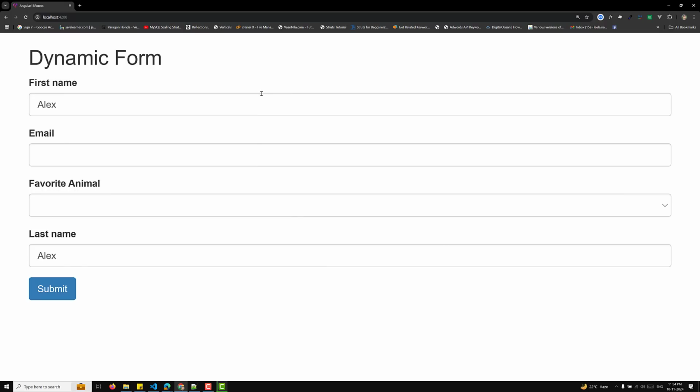We can create it using reactive, or otherwise template driven forms also we can do it, but by using reactive forms it will be very easy. So right now we have implemented it very clearly, right? This is all about the forms concept in Angular. We have completed the major concept, that is forms.